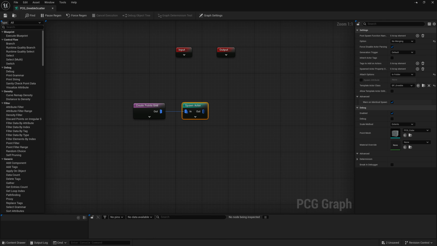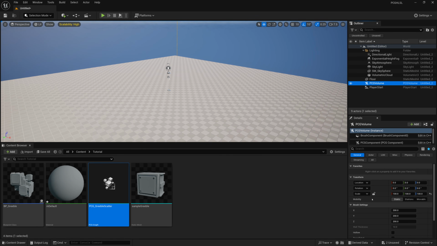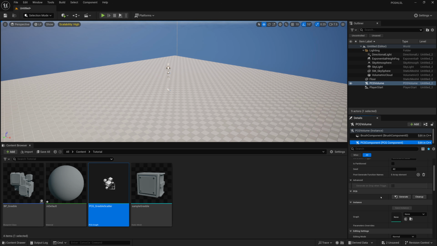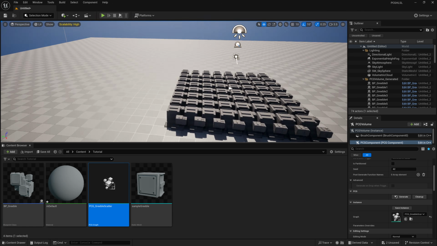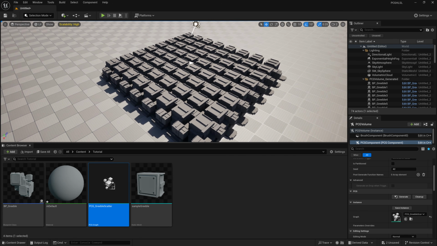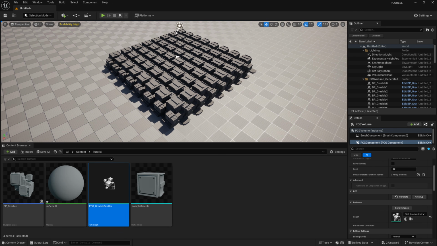So if I minimize this and we have our PCG volume, I go to that PCG component, and for the graph, I connect the PCG greeble scatter. I can click generate to make sure it generates. And there it is. There's my PCG points, all scattering that blueprint that we made along those points. Now, the problem is they're all using the same seed. Our seed was a default of 0. All these blueprints have that same seed, 0. So that's why they all look the same way.